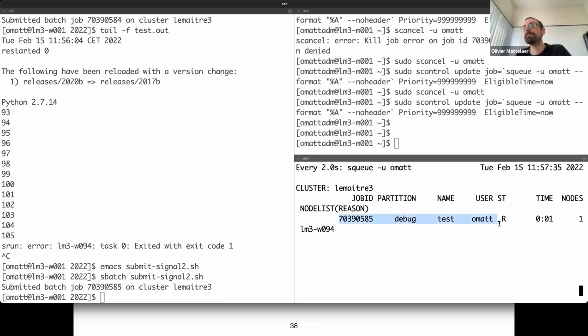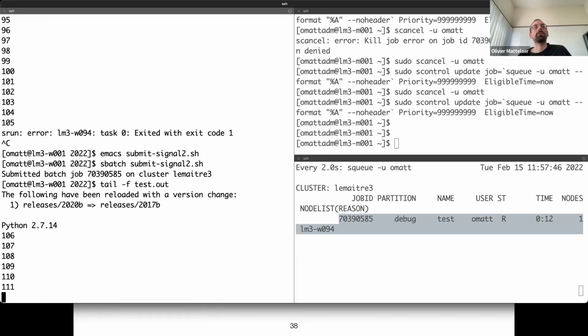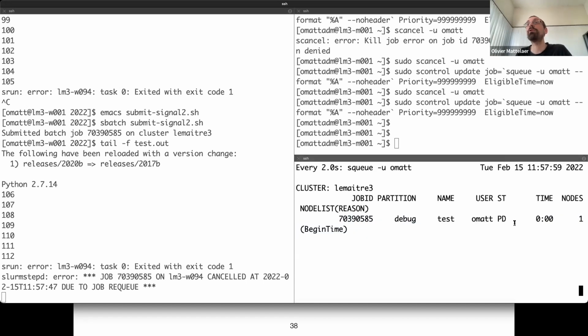So it's running directly because I have reserved allocations, obviously. And I can do the tail. So I'm still continuing the same job. You see here that my job is canceled simply due to requeue. And you can see here on the right that I have a new job with the same job ID, which is just waiting to start.